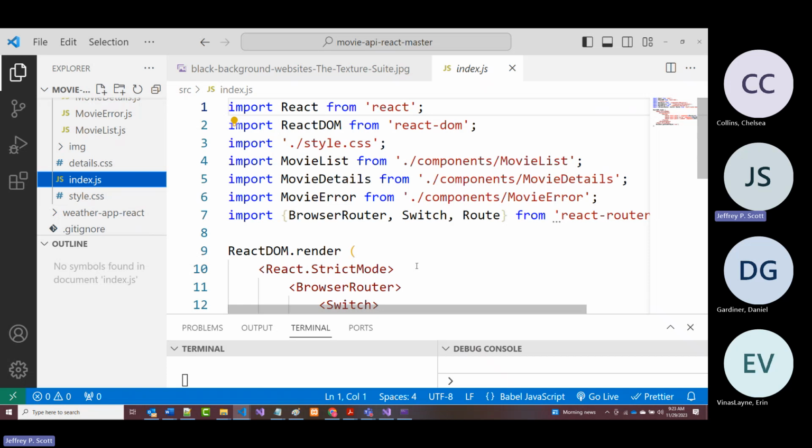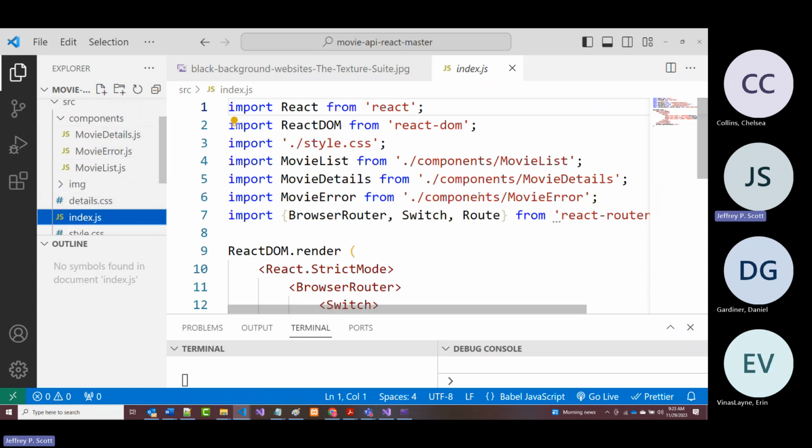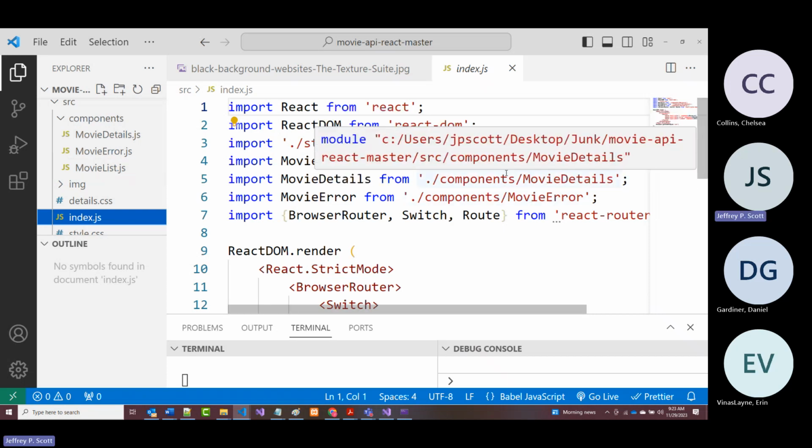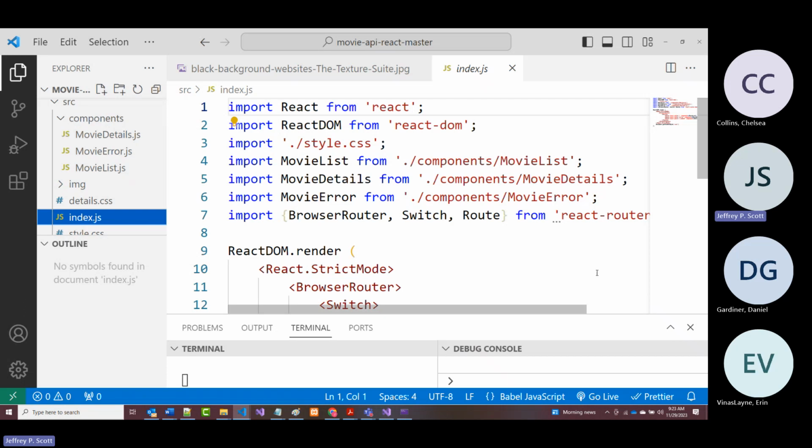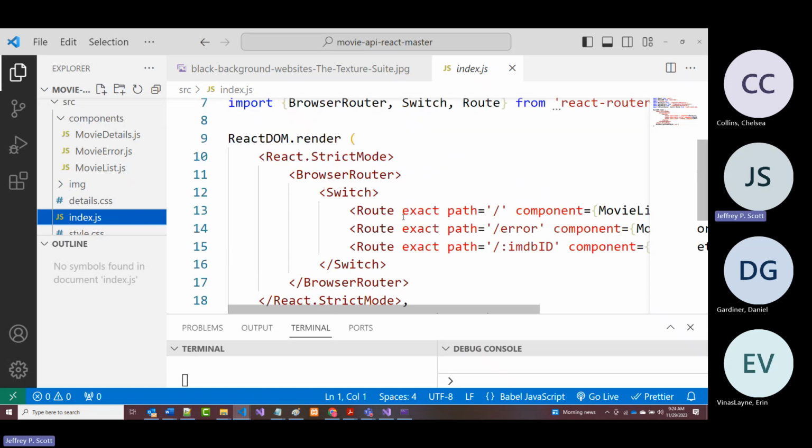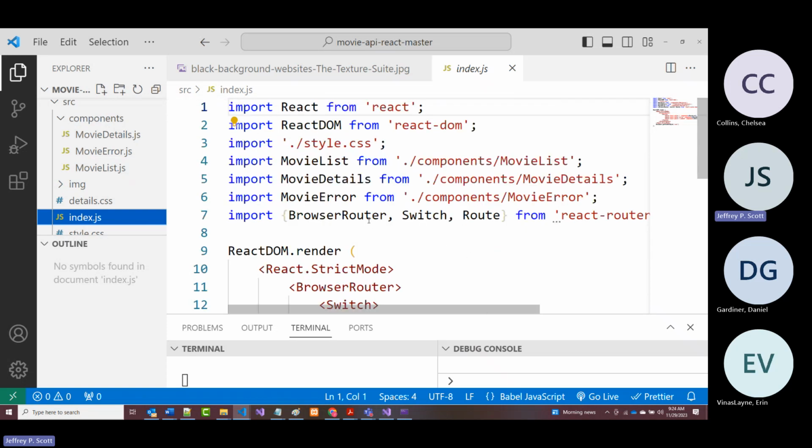I have a components folder, and that components folder holds movie details, movie error, and movie list. All right. So we're going to look at those in just a moment, but we're importing them into our program. Also, there's something in here that says, well, what the heck is this? Well, notice the other thing that's being imported into here.